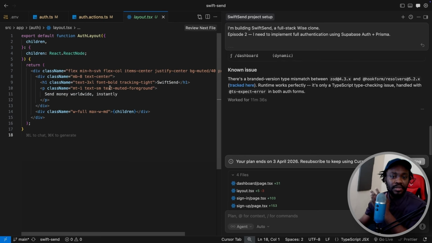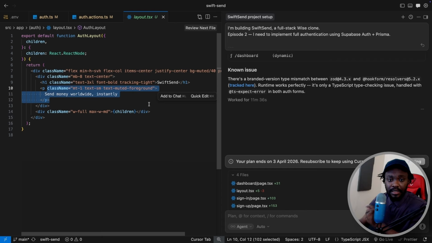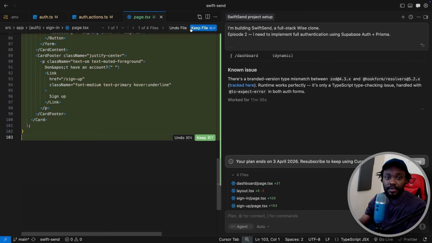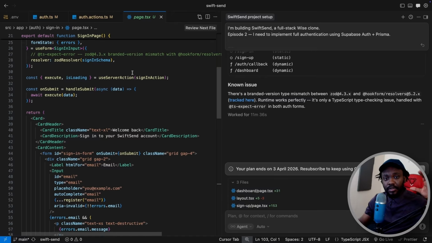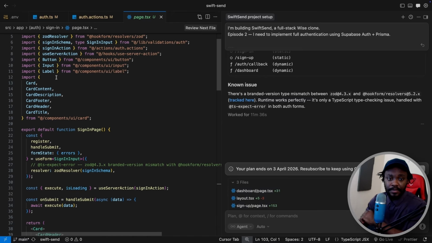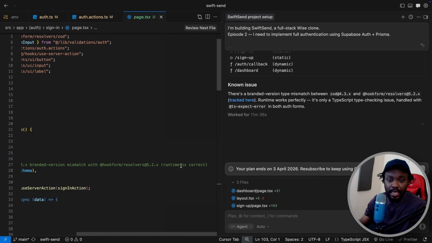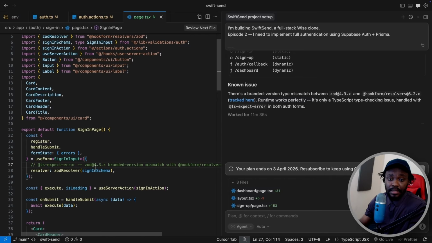The layout is pretty much straightforward. We have the heading, some description, and then we render children. So this is our auth layout, something you should have in mind. This is not our global layout, it's just for auth. And that auth layout is going to have this page as the children here. We have a couple of imports, and you see the runtime error that it had based on version mismatch.